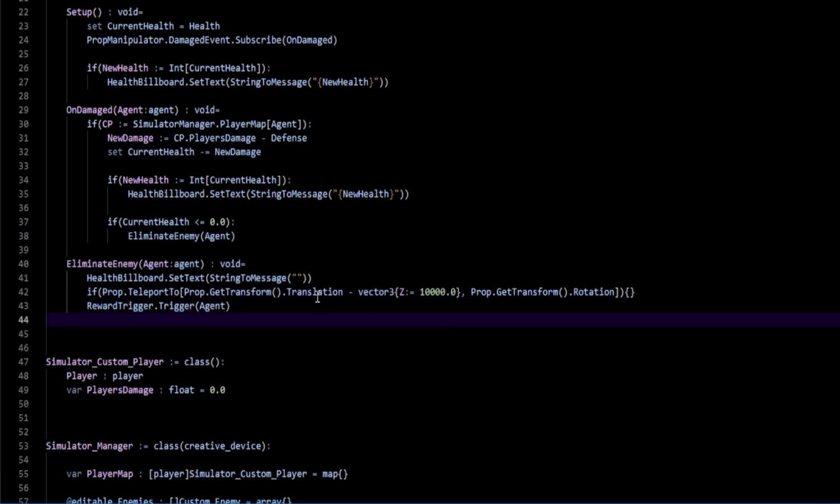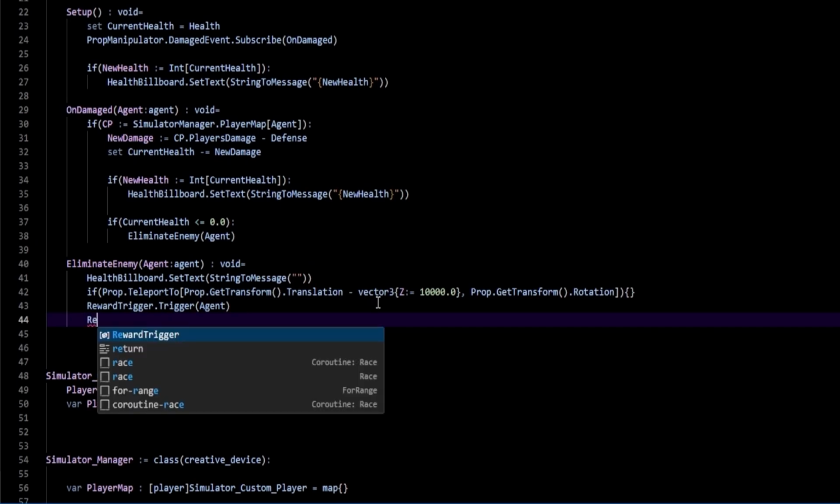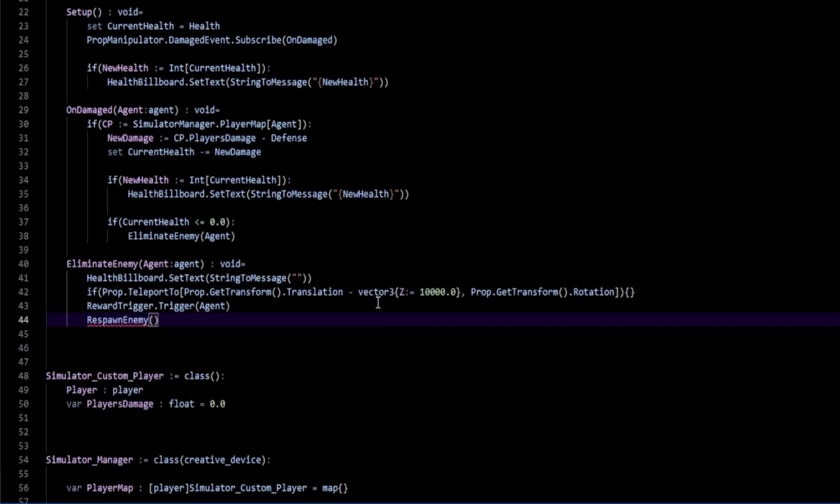And just like that, the enemy will now be eliminated, but we also want the enemy to respawn after a certain amount of time, because we don't want the enemy to just be gone forever. So to do that, I'm going to create a new function called respawn enemy, and we don't need to send it the agent, but we do need to spawn this function because there needs to be a delay.